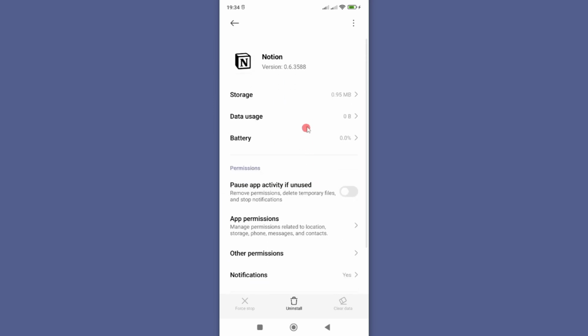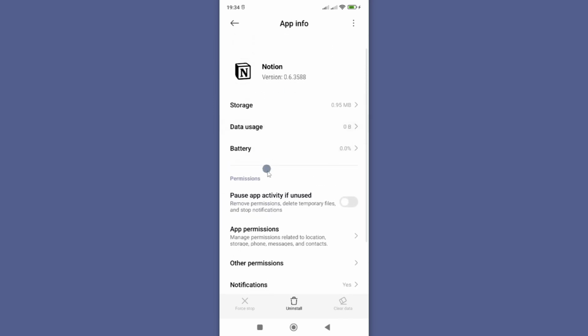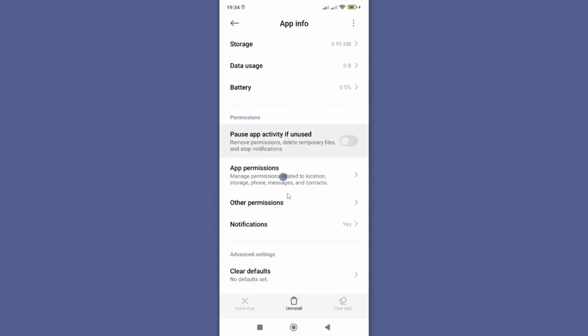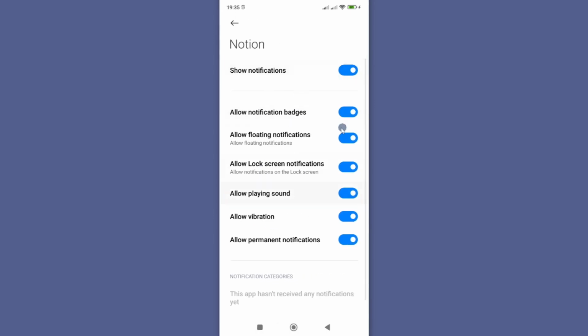Under the app info for Notion, scroll down to permissions section, and under permissions, head to notifications. If you tap on notifications, you can see all these types of notifications ranging from permanent notifications, vibrations, play sound, lock screen, as well as floating notifications are on. So this is the reason why you have been receiving those notifications.